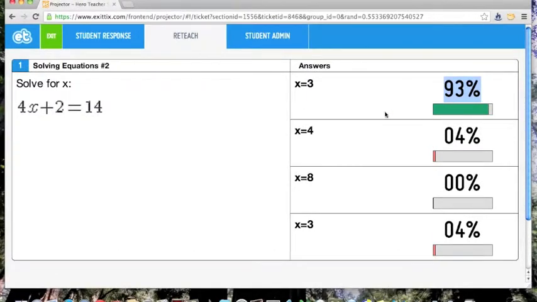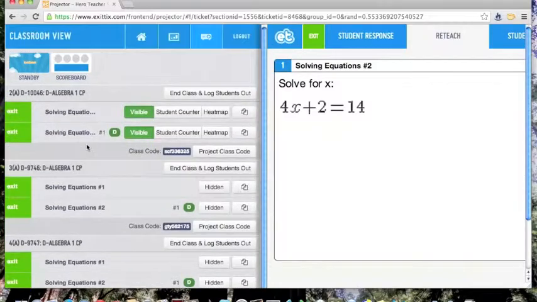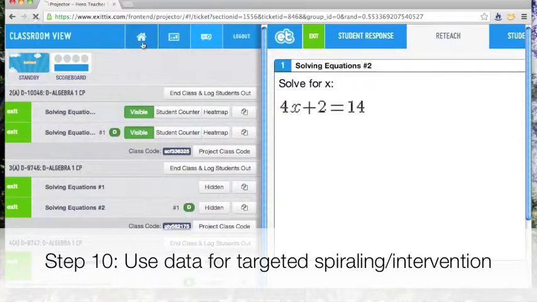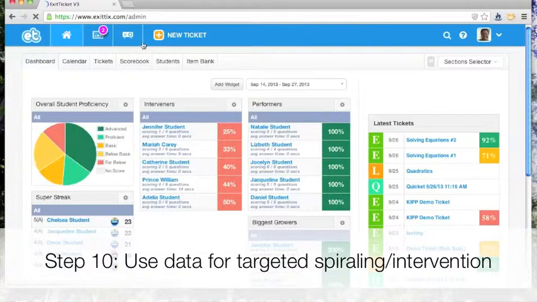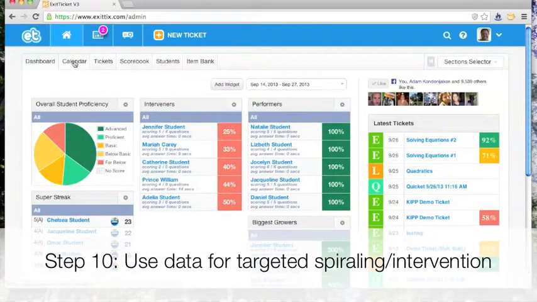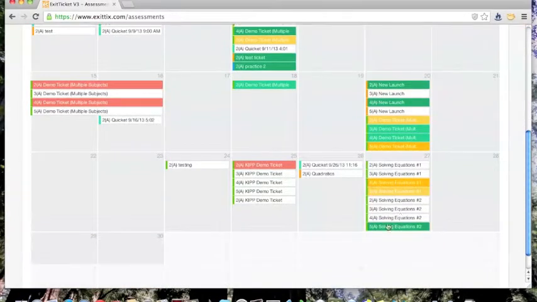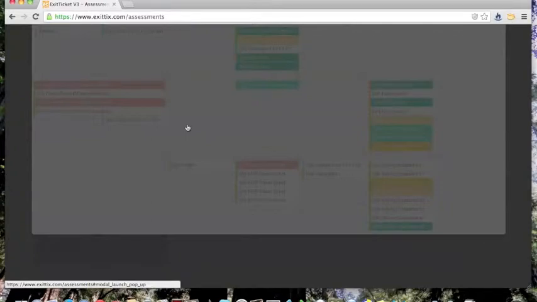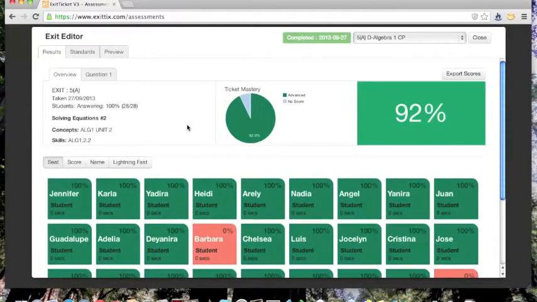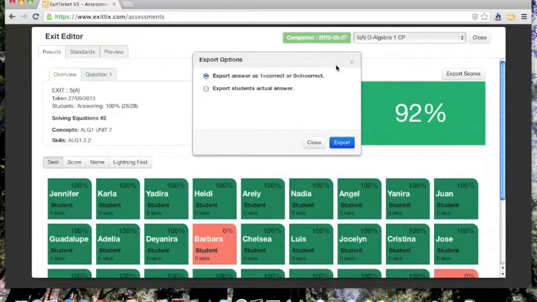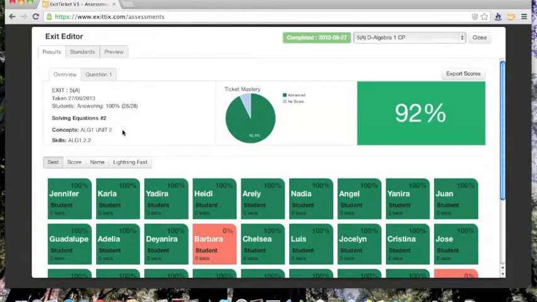And the really great thing here is that these scores stick around. So if I am wanting to look back the next week or the next month about how students did on this ticket, long after I've forgotten about it, the ticket will live in the calendar. If I go back to that day, I can click on the ticket itself, and I can see how students did on each question or on the ticket overall.